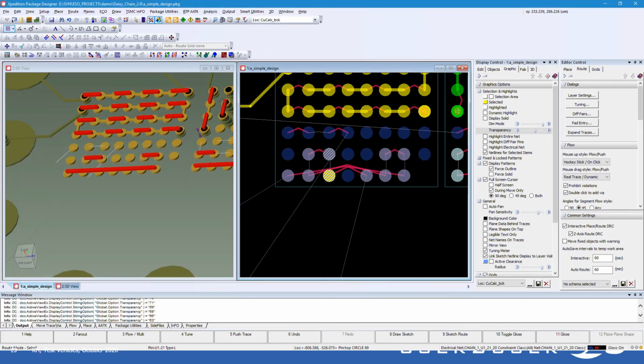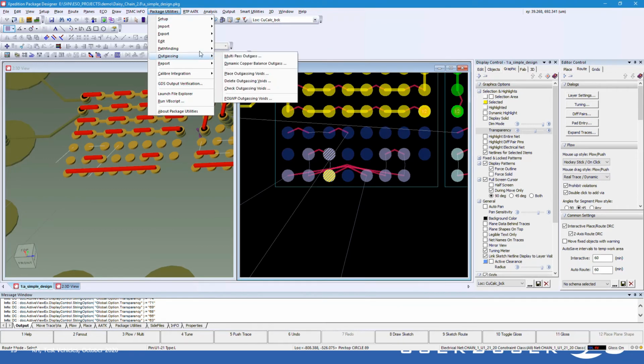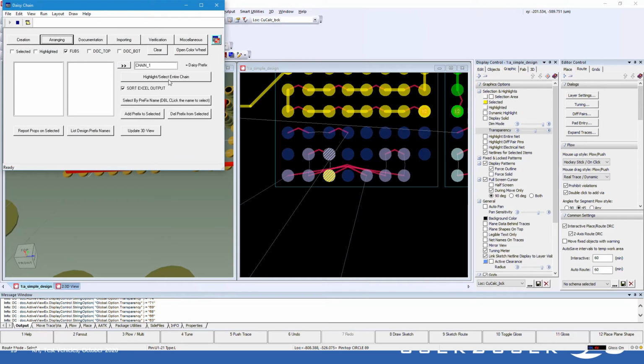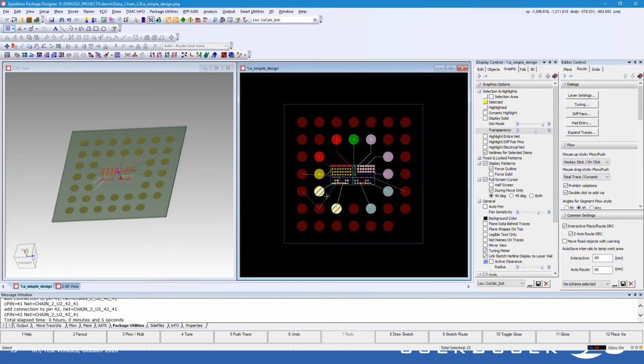Let me close that and open it back up. That's a bug I found, but I need to fix it. So let's open it back up and say arranging, highlight entire chain. It goes off and it highlights the entire chain for me in here.